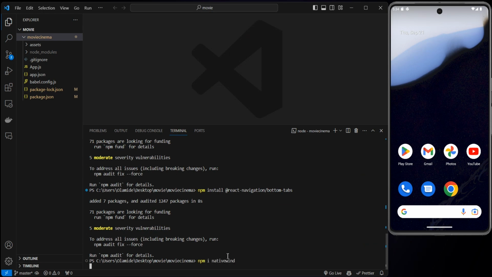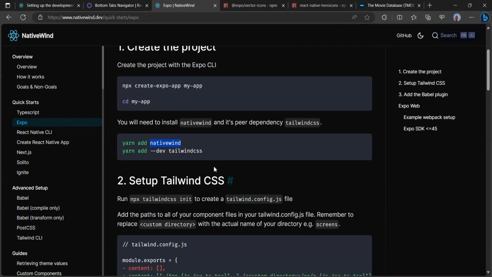I like to install the most important packages right from the start so that you don't need to turn off the server and turn it back on. So next thing we're going to install is this. We bring it back.